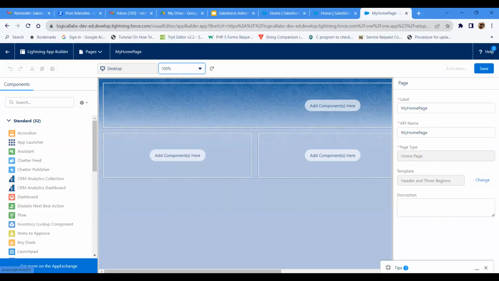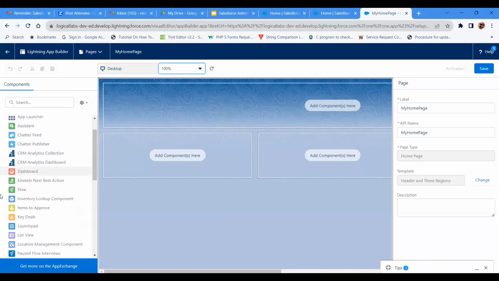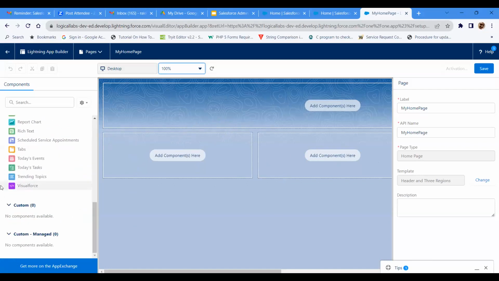So this is the canvas, and on the canvas you have about three spots. I want to drag and drop my components from here and place them on these spots. For example, from the bottom, I'll drag and drop my Today's Events here.